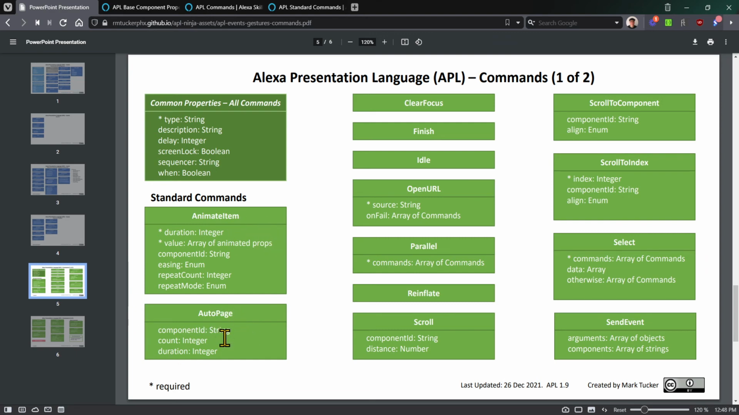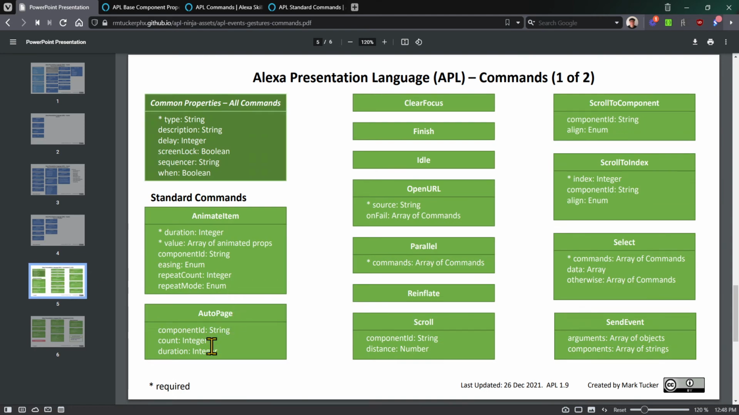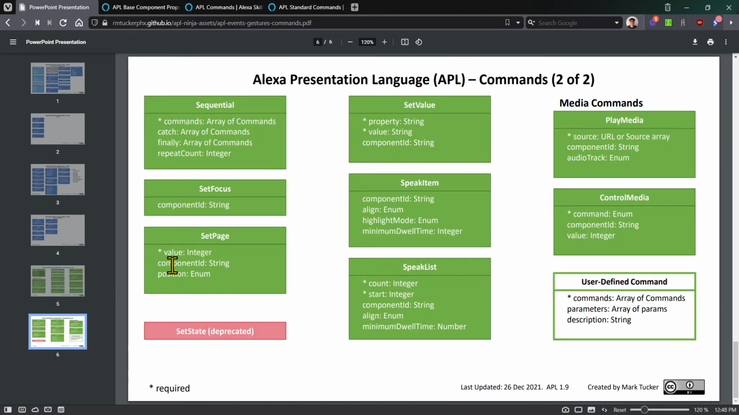Auto page and set page both correspond to the pager component and allow you to change the page of the component. Auto page allows you to specify a duration and automatically do an automated slideshow. It would go through and change the pages of the pager, whereas set page allows you to set the page to a specific page, or relative or absolute.